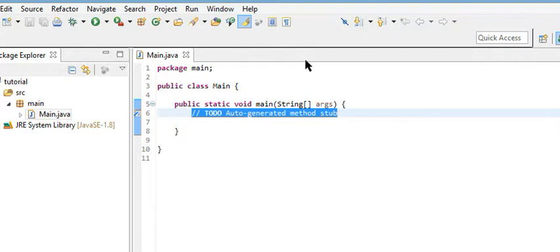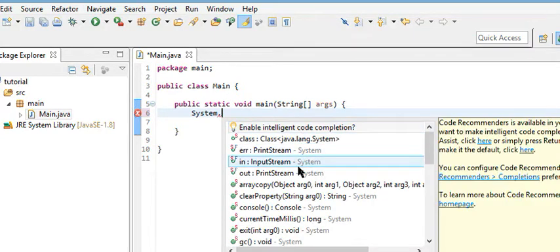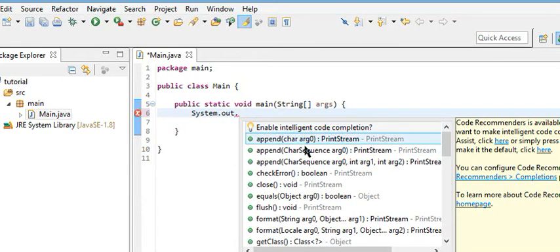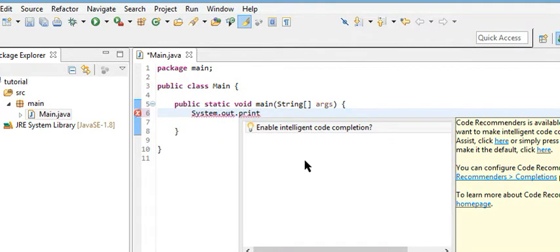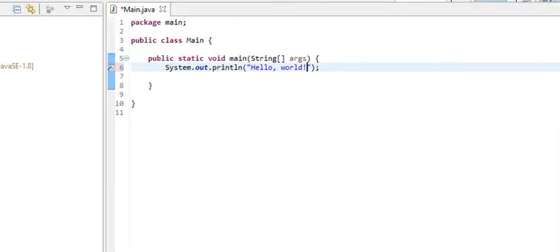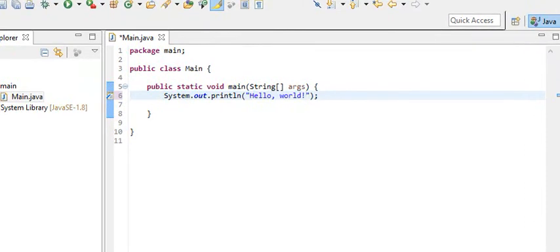Now I'm going to do that. And so how you print things in the console, which will appear at the bottom once you run your program, is you do System.out.println. Normally we'll use ln, but you can use just print. And you put in parentheses what you want to print. Hello world.